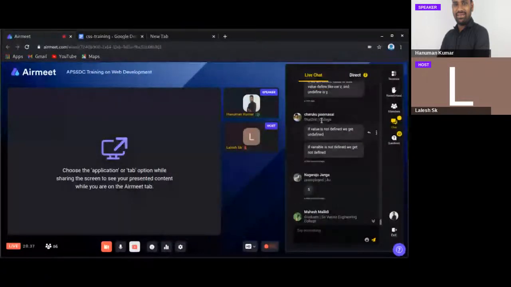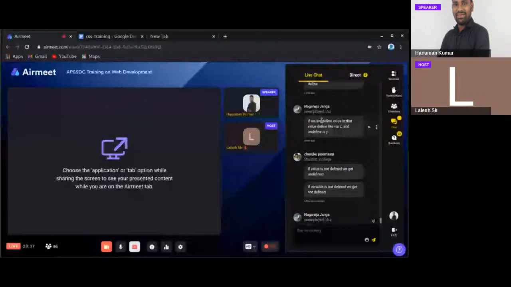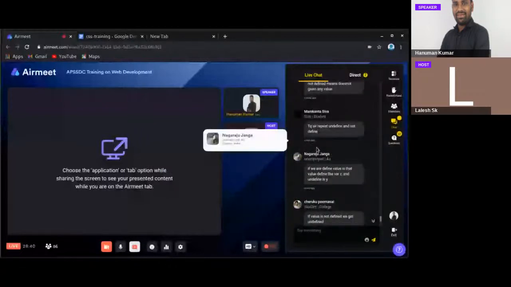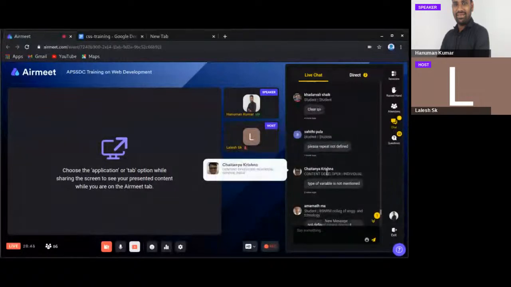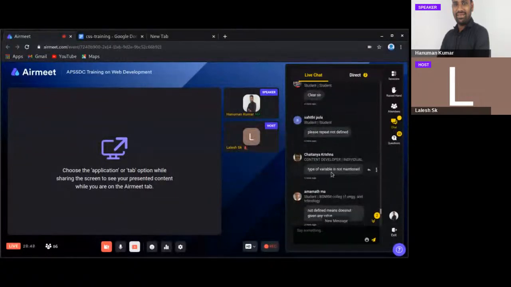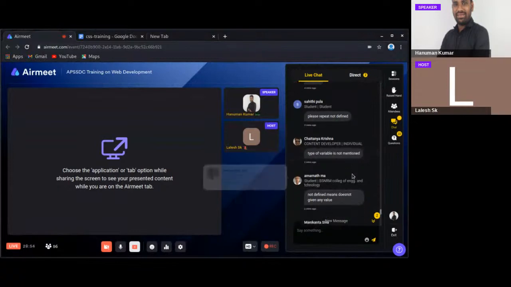Yes, we are getting a few kinds of responses. So first, Chaitanya Krishna has responded, type of variable is not mentioned. No, that means when we declare a variable without initialization, we get undefined as the value. If you didn't declare any kind of value or variable, then we can see the value as not defined.